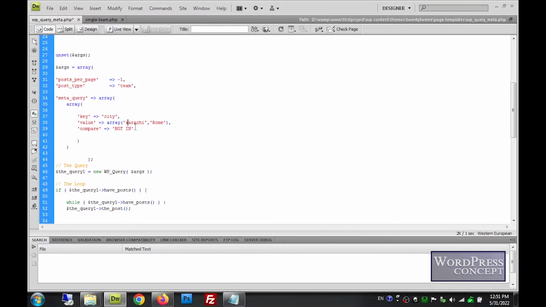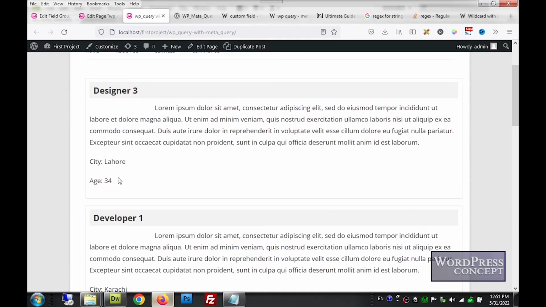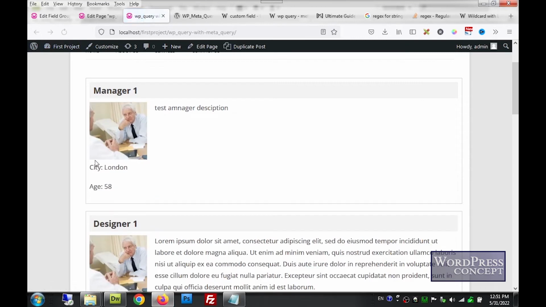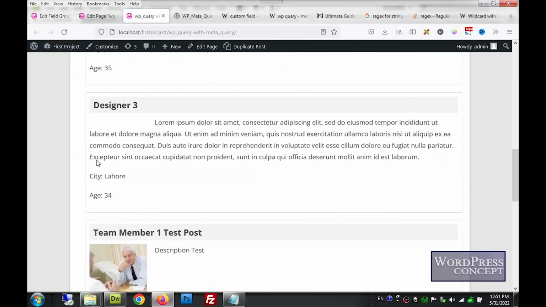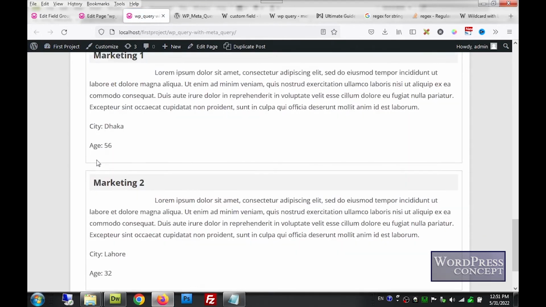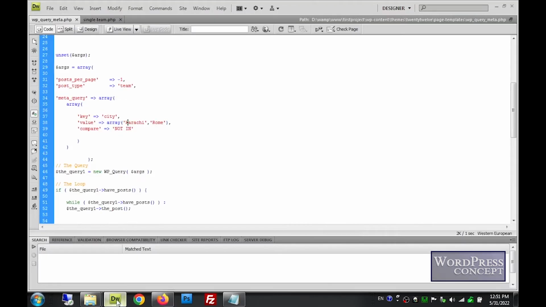Now next, in that scenario we have replaced the "in" with "not in". Now it will bring us the posts whose value is not Karachi and not Rome. Now let's see, refresh, and you will see it will not show us the posts from Karachi and Rome, and will show us the rest of the posts.